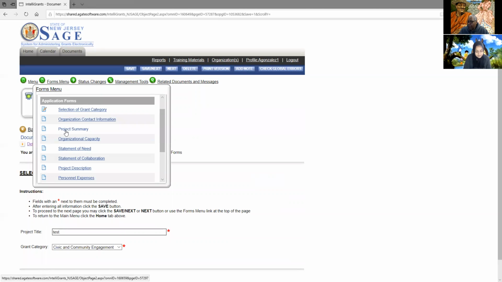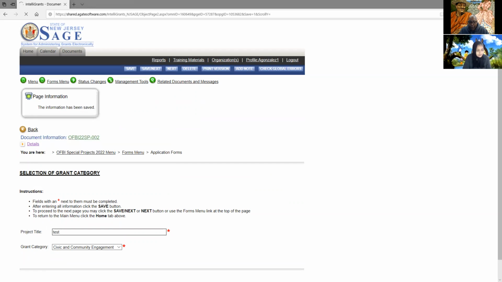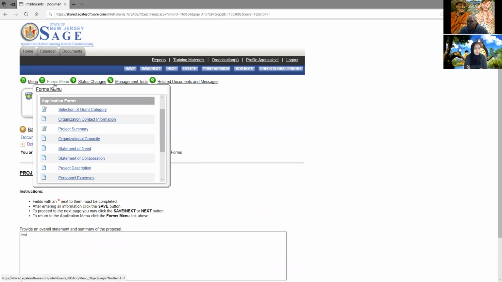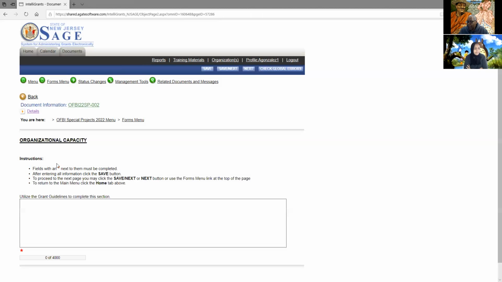Go to the next one, project summary. So now we're gonna go with the guideline. So project summary equals that. The character count is good. Click save. Organization capacity. We'll go on to the next one. Character count is good. Click test. Organization capacity. Click save.